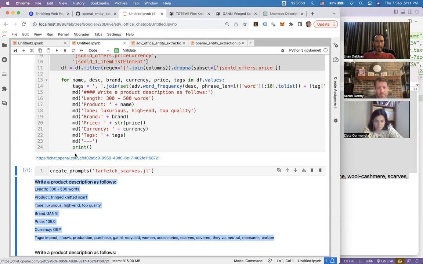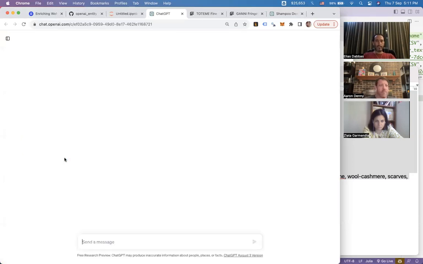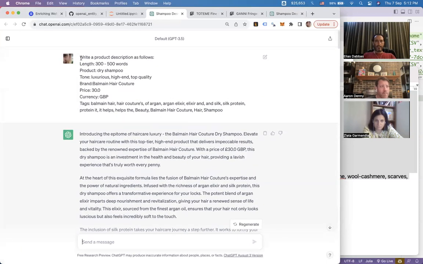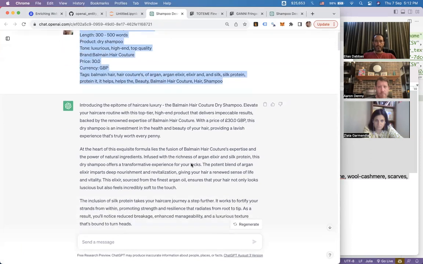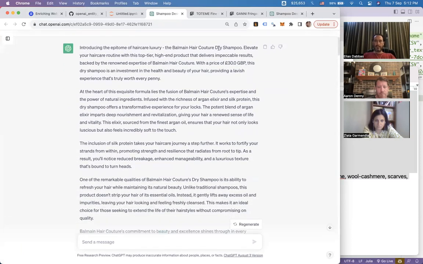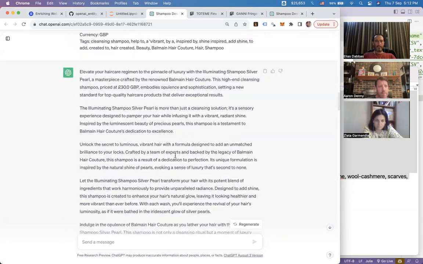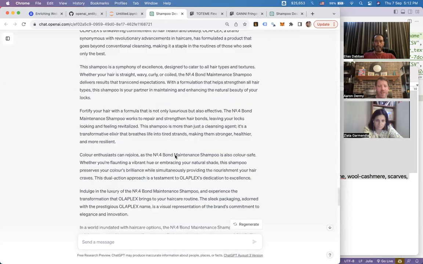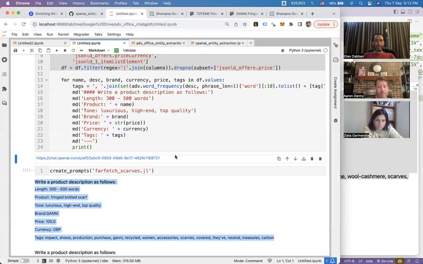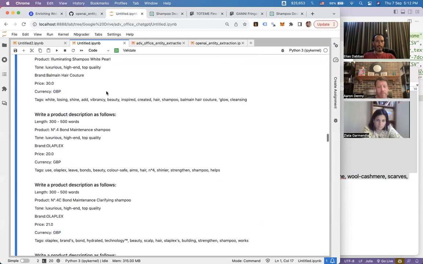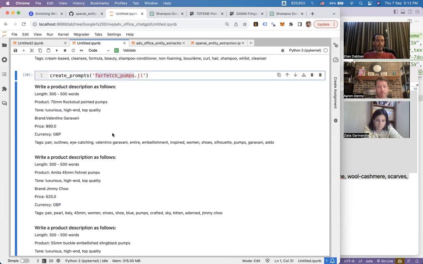And we end up with a completely different set of products. Let me show you an example of one that I did with shampoos. Again, it's the same thing. Introducing the epitome of hair luxury, the Balmain Hair Couture Dry Shampoo. Elevate your hair routine with this top-tier high-end product. And it uses the tone that I've told it to use, and so on. So here's a bunch of product descriptions for shampoos that are pretty much the same. I also did it for pumps as well.